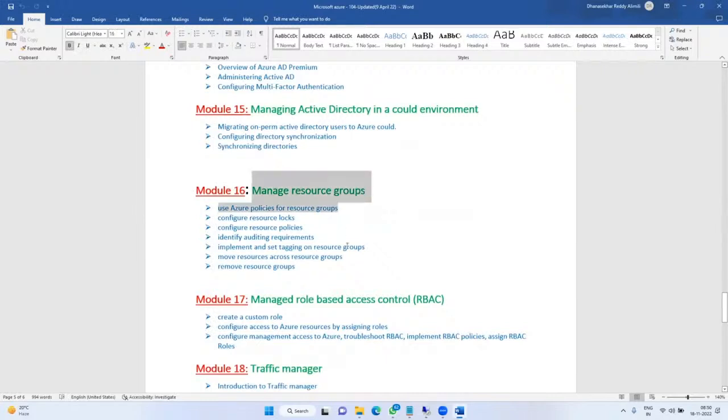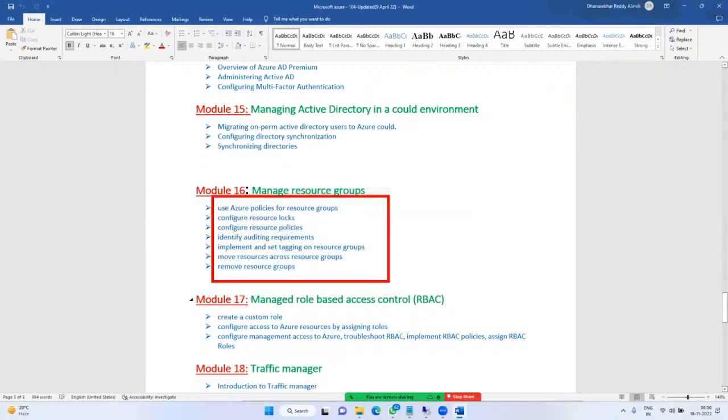In module 16, policies. What is that? Managing Azure policies. How to manage the policies? How to identify the auditing? How to remove the resources? If any services are running since a long time, how can you delete them? That all we'll see in module 16.